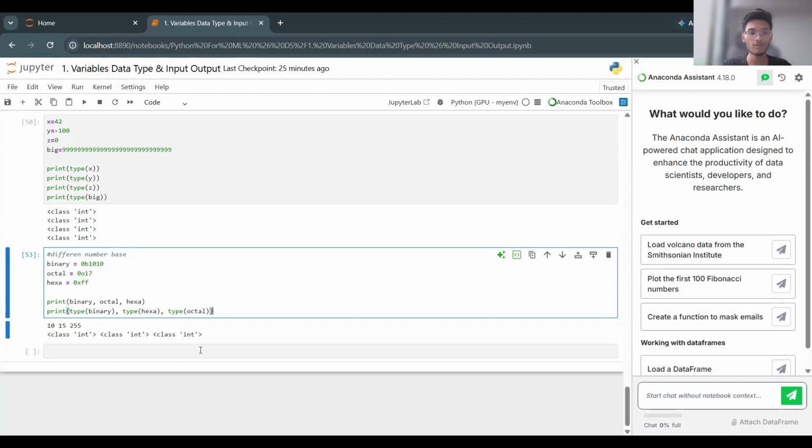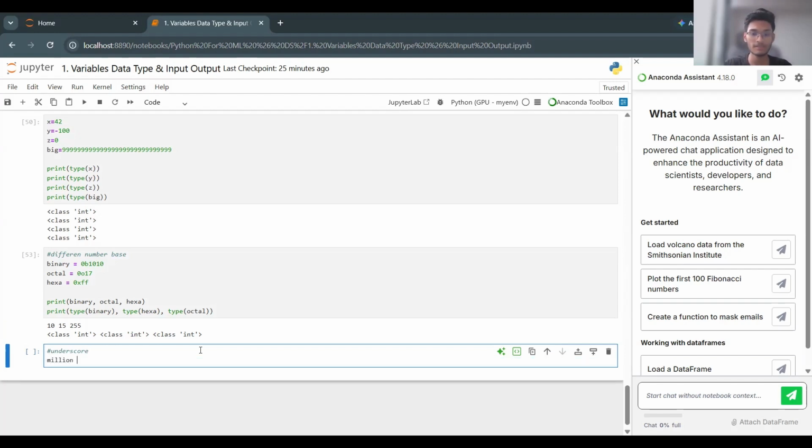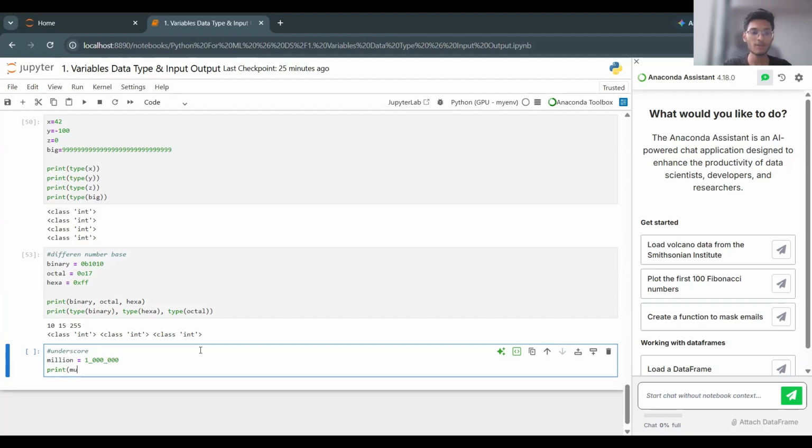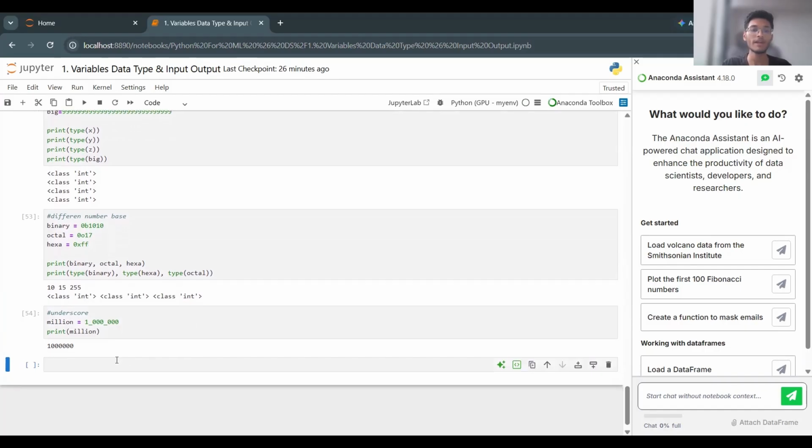Now we can also use underscore while assigning the numbers, just for readability. So if I write million is equal to 1 underscore 00 underscore 000 underscore 000. For readability, we can use underscore. If I write here print million, it will not print the underscore, it will only print the digits 1 0 0 0 like this. So let us move on to the next data type, that is float data type.